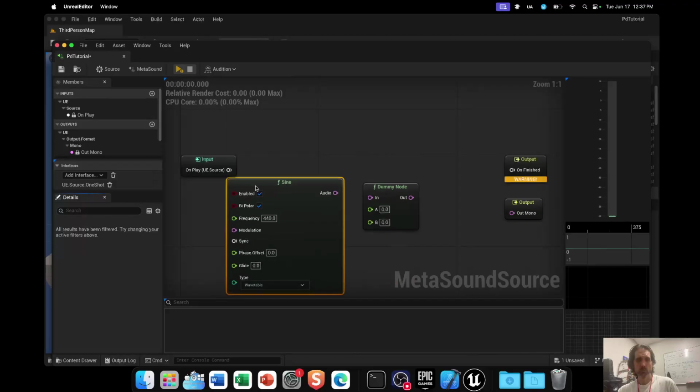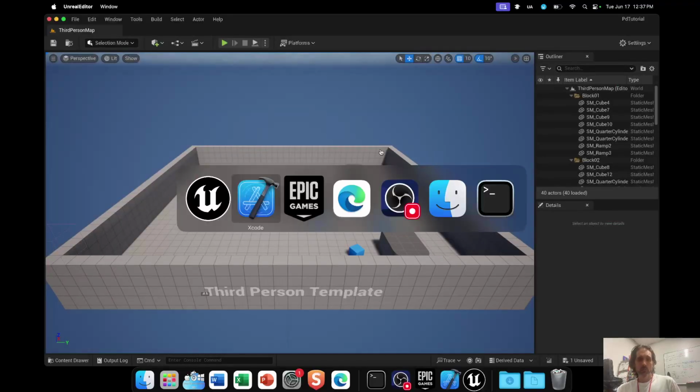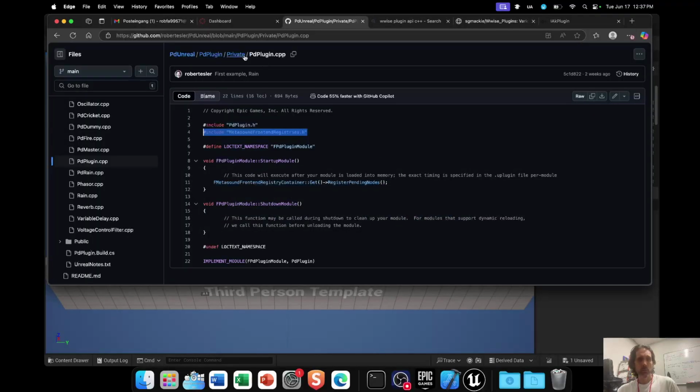So if we take a sine wave, we should be able to just go right in and right back out. And yay, that worked. Okay, so it's a working node, and you can look at the other nodes I made.